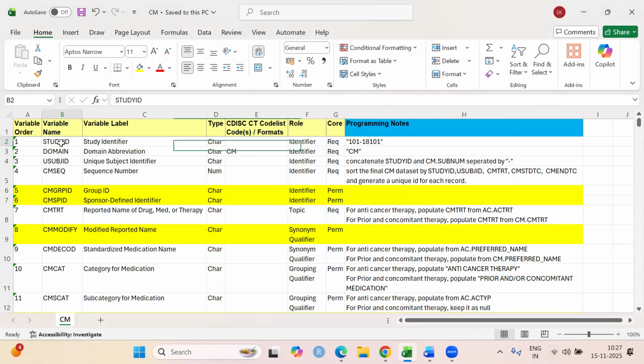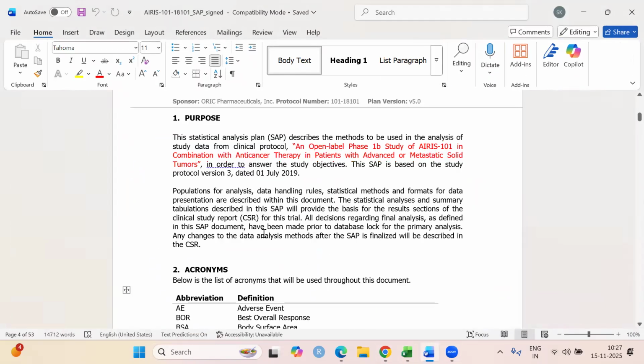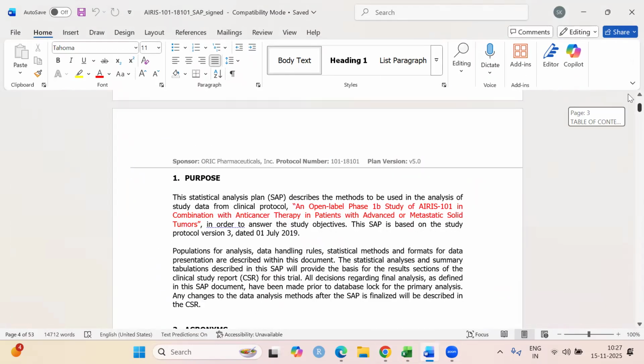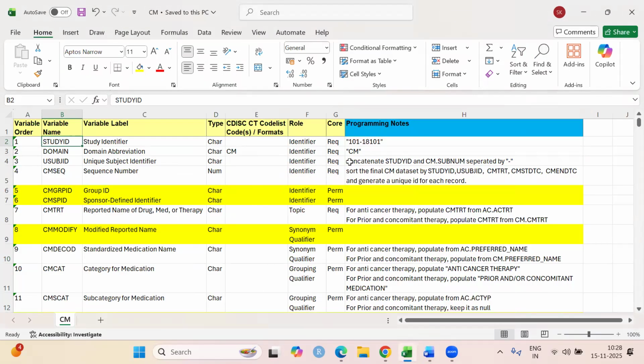As we have discussed earlier, the study is the same, so it will be from the CRF form also, and based on the protocol or SAP, from there also you can get to know the protocol name. So the study ID is populated from the protocol or the CRF information here, that is 101-18101. And we know that the mapping specification is for the CM domain, so we have to mention it as CM in your programming notes.